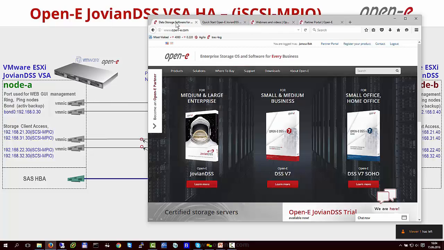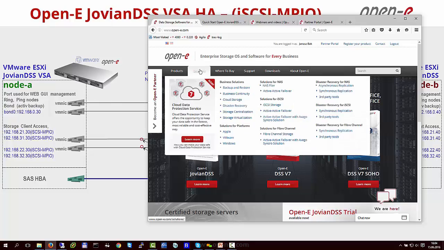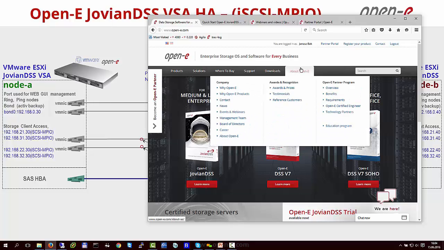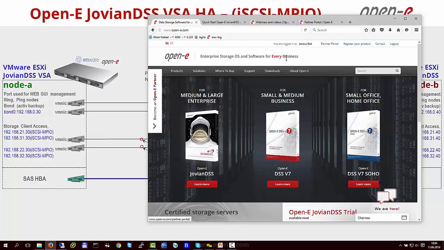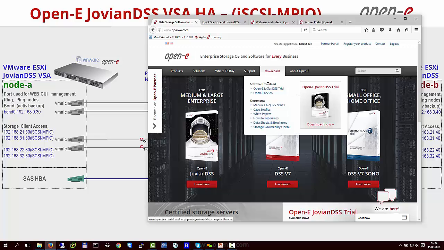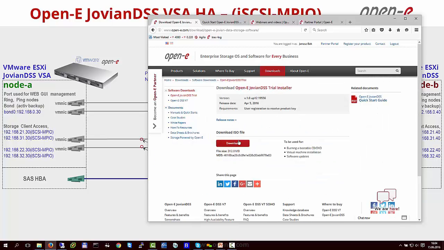the web. So you need to go to our web first, and you can go to downloads, or you can just go to the partner site. I am already logged in. If you have no login, you can create one. In downloads, you have the DSS JovianDSS trial, and of course you can download the latest ISO file here, right? You can also download the quick start, which shows the first steps.